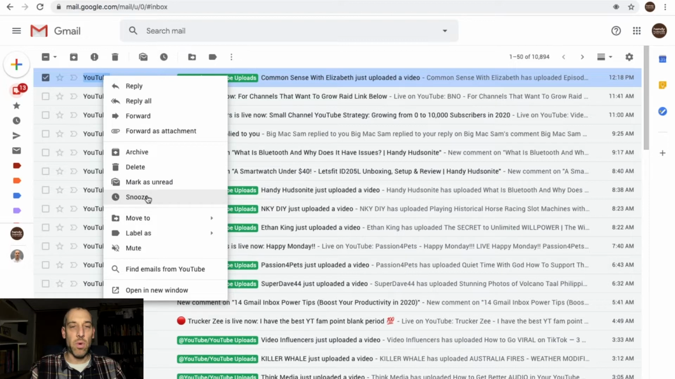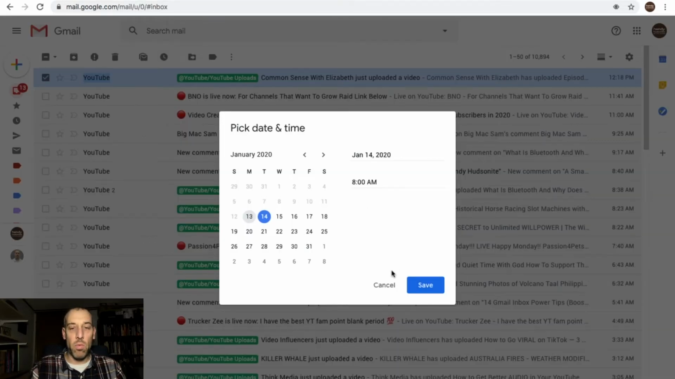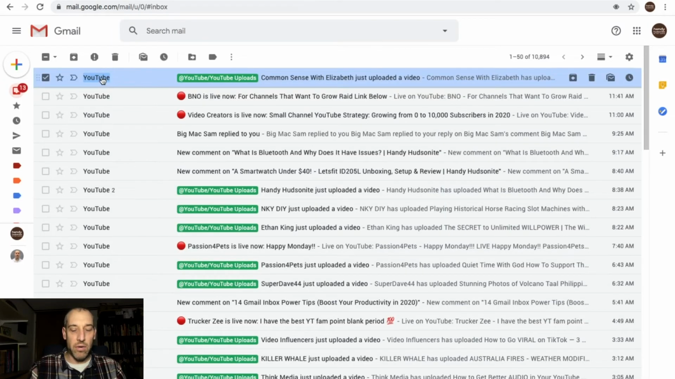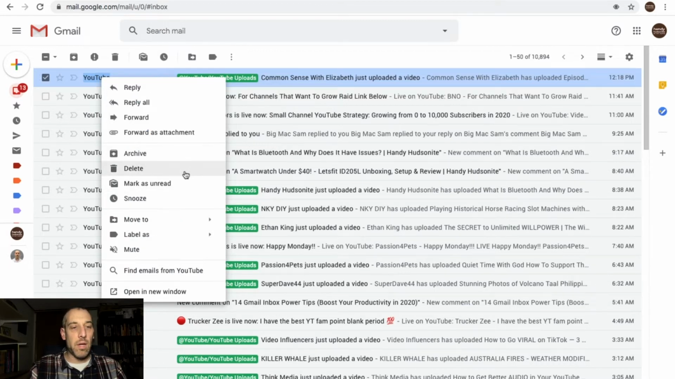Now this is a feature where you can put the message to sleep, so to say, so that it comes back later. So if I snooze it, I can say, oh, I want to read it later today, so I would choose that, or I can actually pick a specific time and date where I would want to re-engage with this message. A powerful way to interact with our email so that we're not inundated by it.